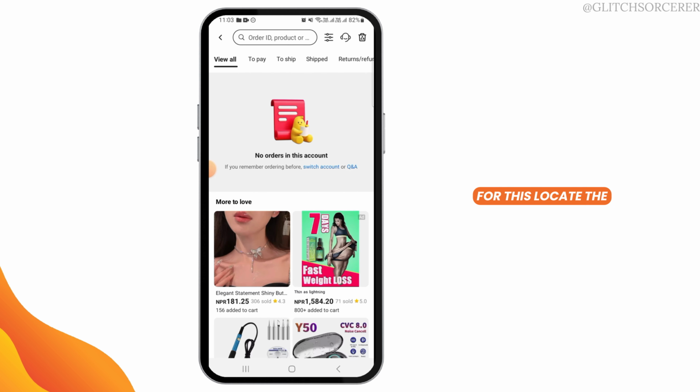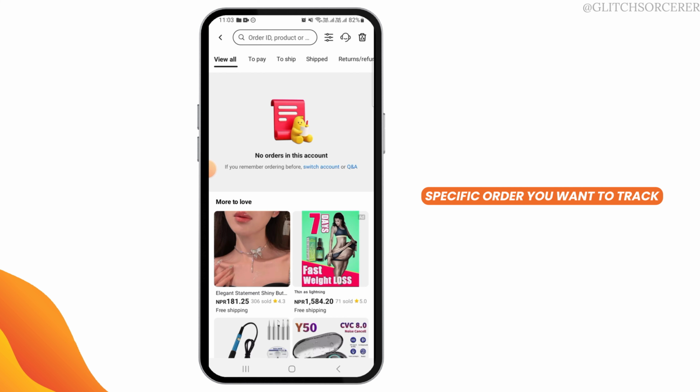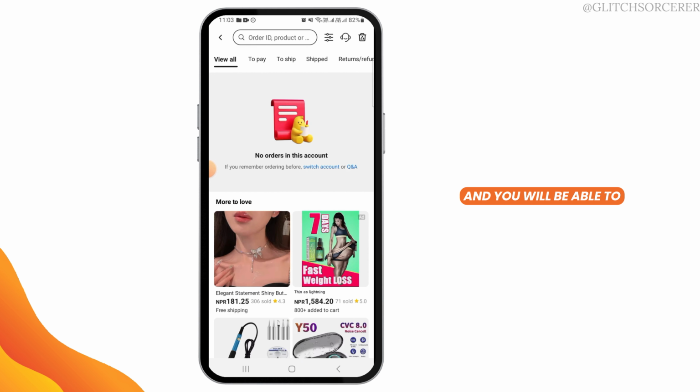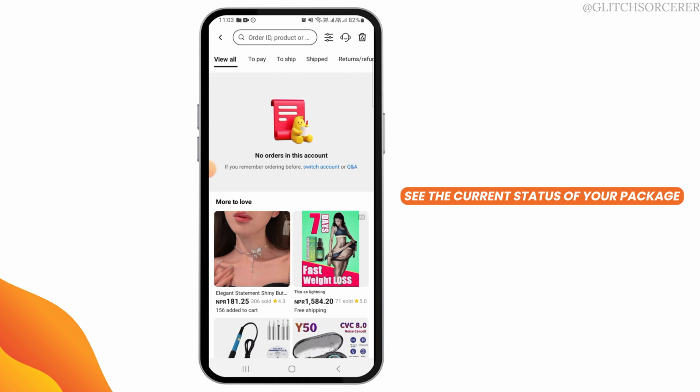For this, locate the specific order you want to track. Now, click on Details. Then, you will find the option of Track Order. Tap on that and you will be able to see the current status of your package.